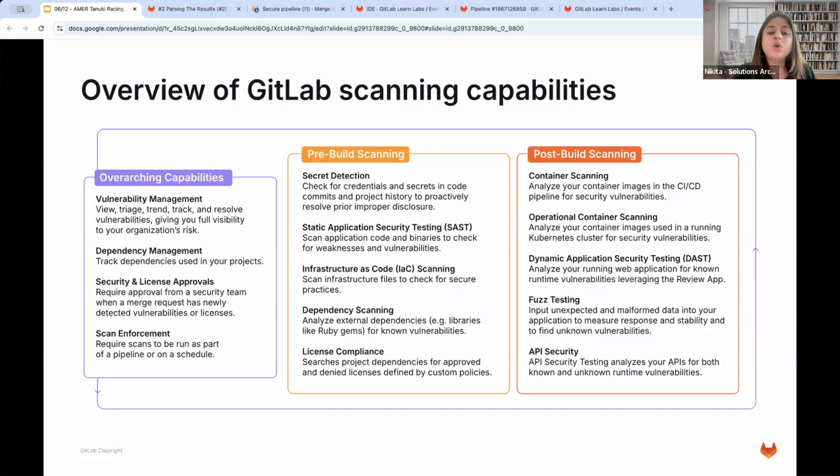Now, the foundation of GitLab's security approach lies in these overarching capabilities. There are many tools in the market. They will give you these scanners. I think one tool provides a combination of a few scanners, then another tool provides another combination or set of scanners as part of it. Then you use another point solution for building dashboards and aggregating the results.